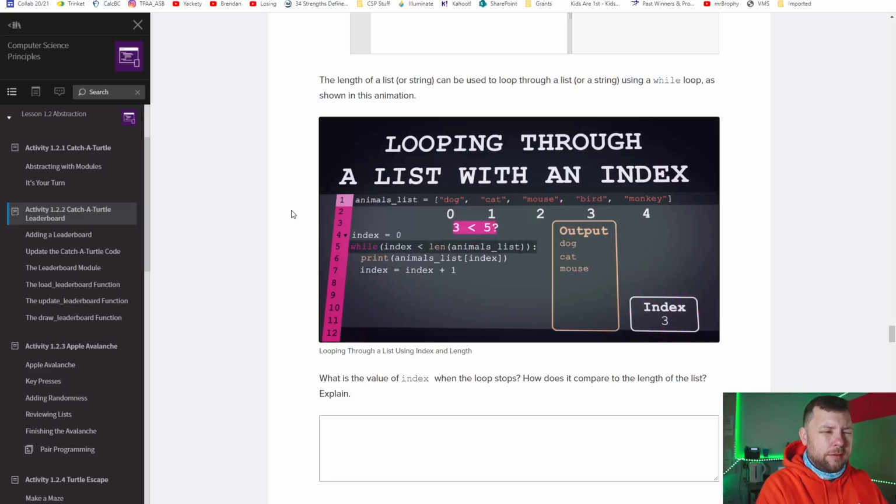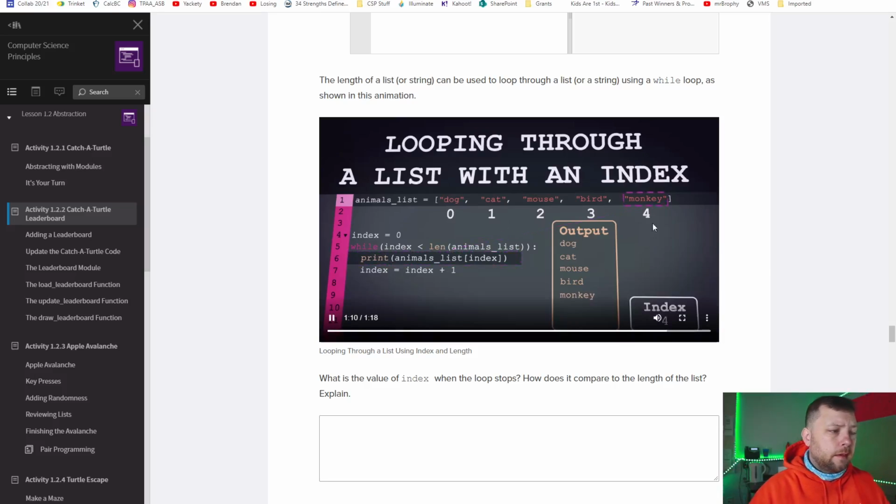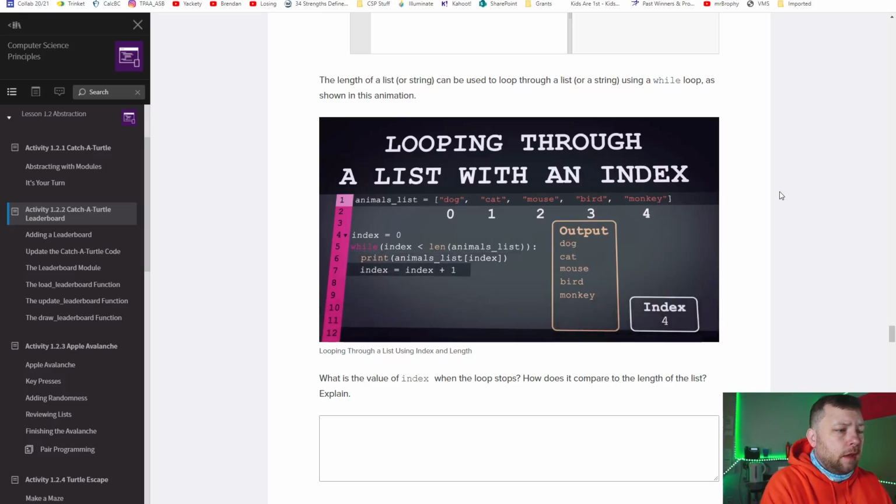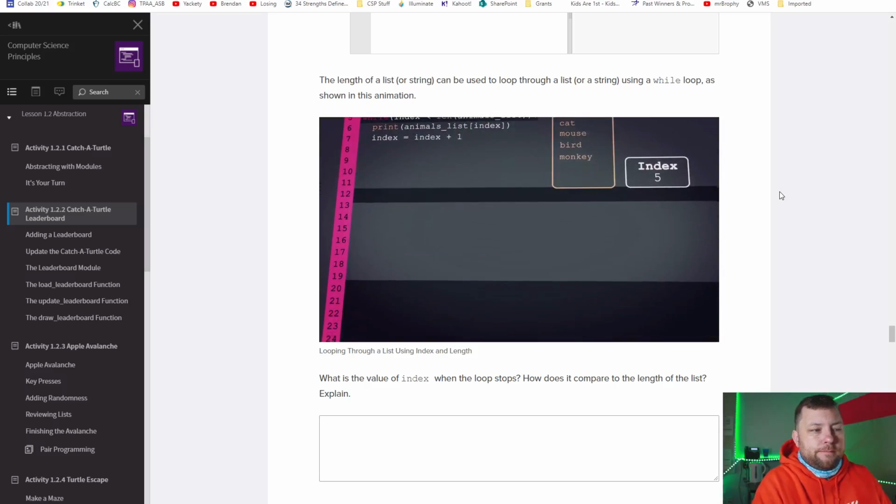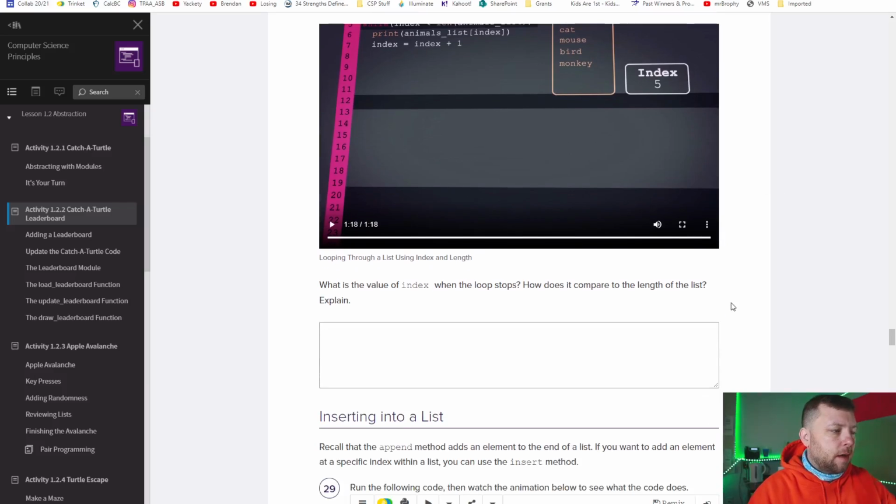I know sometimes we've said for I in list, and that was a way to iterate through everything. But just think about this as an alternate way to do that. And I think there are multiple ways in Python to actually traverse or iterate through a list. And length is a common way to use.